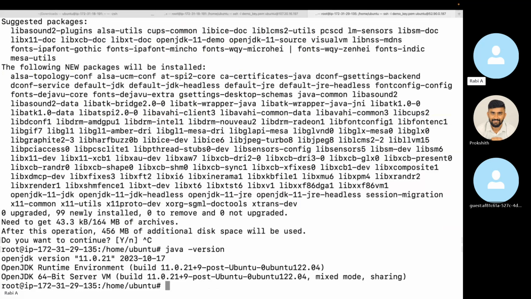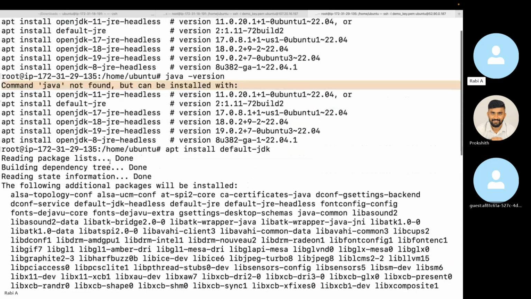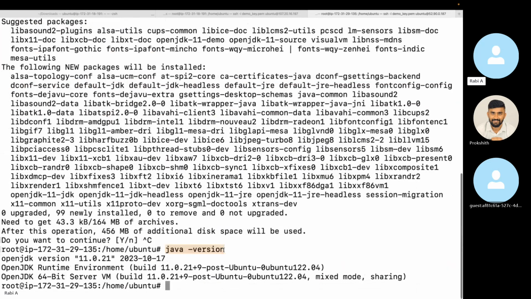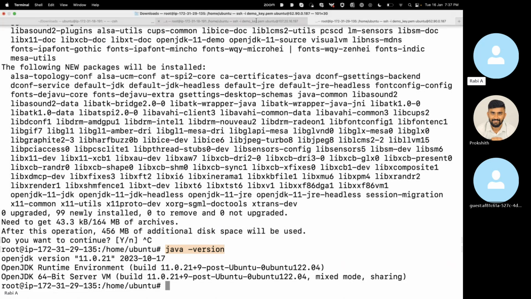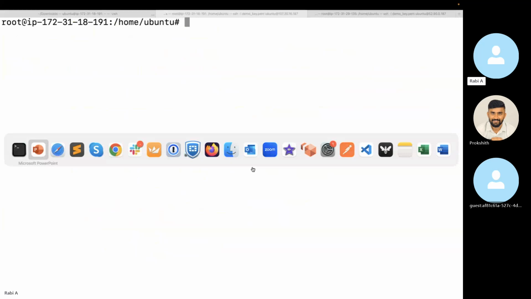Okay, so now you can see my Java has been installed. Earlier I was getting this error, command Java not found, and I can see Java has been installed. So like this, if you had 500 machines, on all the 500 machines, my Java will be installed. So that's basically the basic usage of your configuration management. Does it make sense? Yes, Ravi.